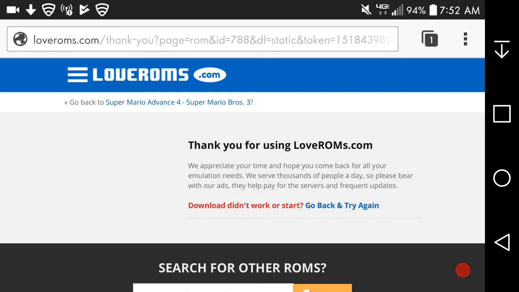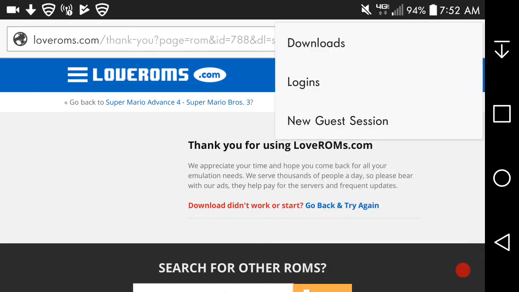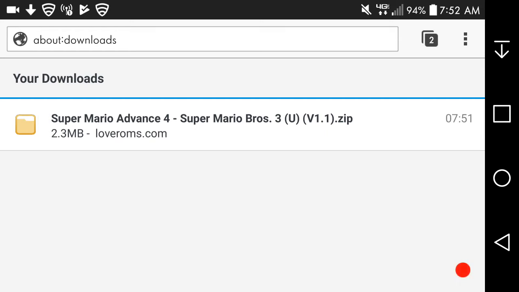If you guys want to check out your downloads, you just go to your three dots here. Go to Tools, go to Downloads, and there it is right there. So you got your downloads right there.